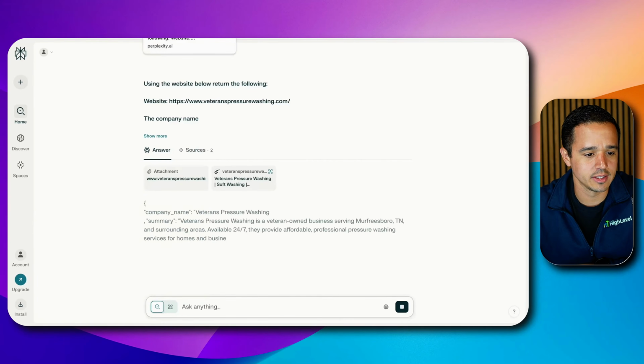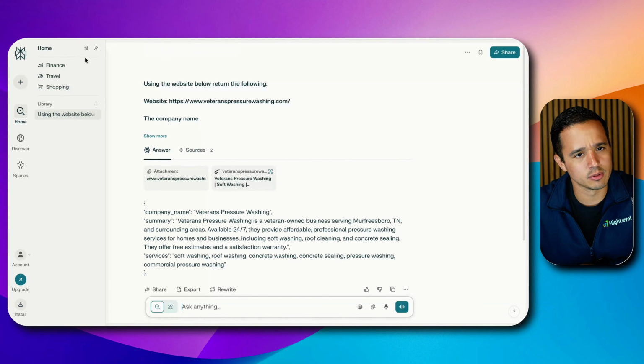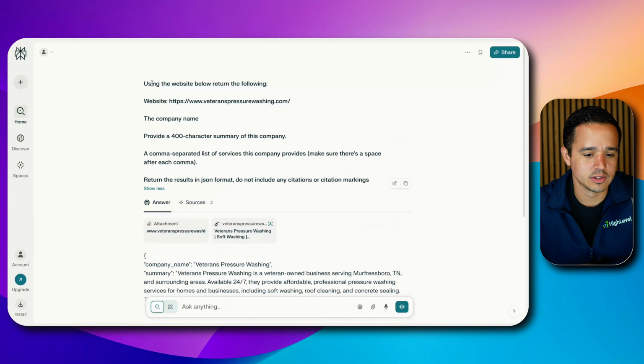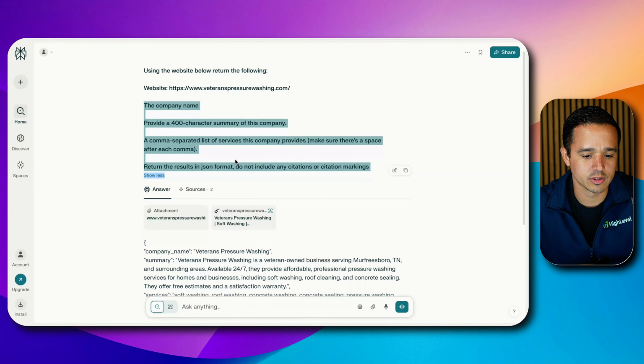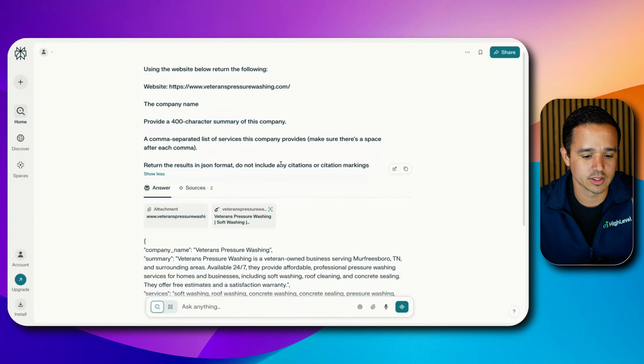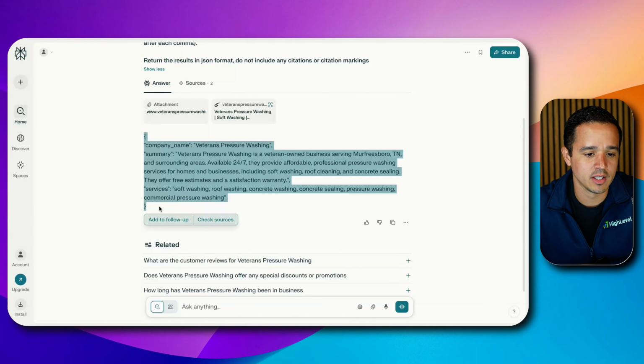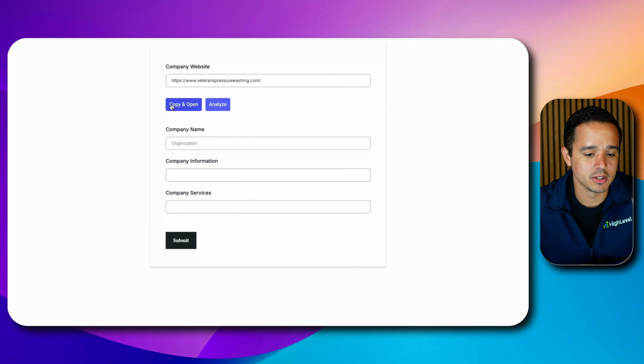So once I do that, you see a window opens with Perplexity, assuming you're logged in. You were logged in earlier because you got your API key, right? And you see right here, the prompt is very simple. It's using the website below, return the following, and then we just gave it the information that we wanted. We told it to return it in JSON format, do not include any citation or citation markings, and it returned this information, okay?